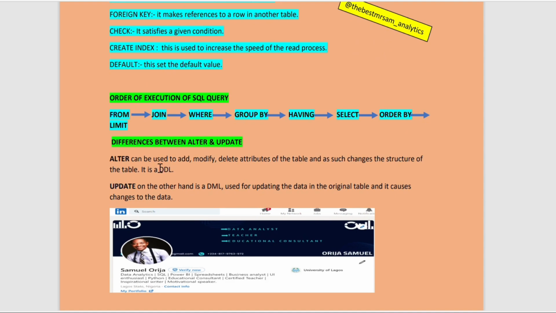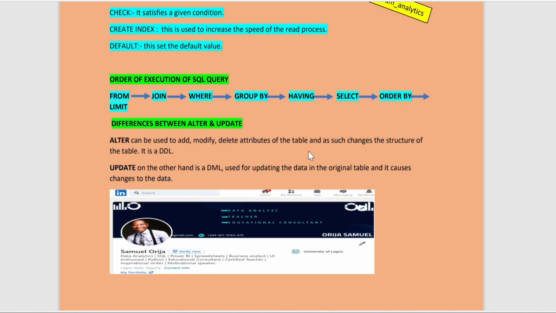Differences between alter and update. Look at this statement. Don't mistake alter and update as being the same. Alter can be used to add, modify, or delete attributes of the table, and as such changes the structure of the table. It is a DDL. Update, on the other hand, is a DML, used for updating the data in your original table, and it causes changes to the table.